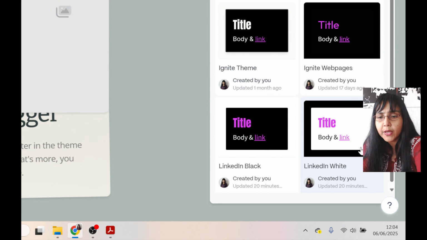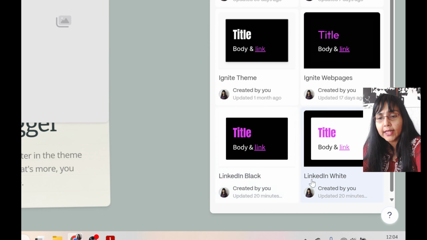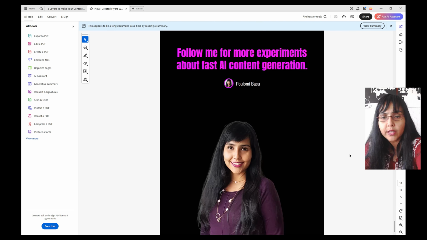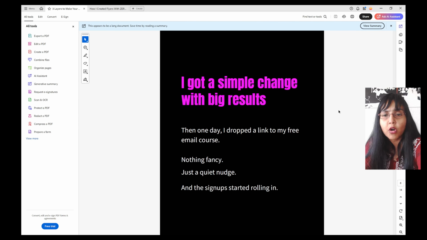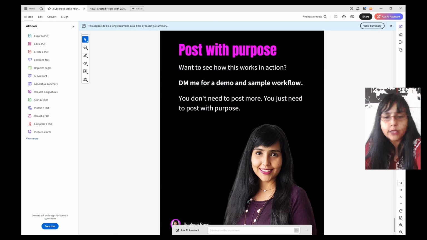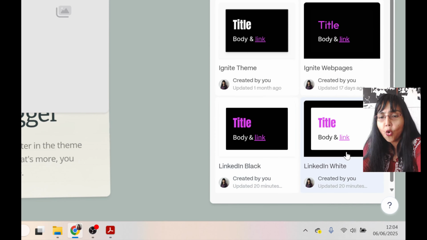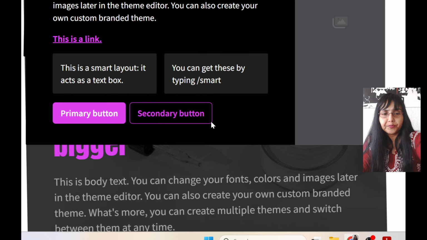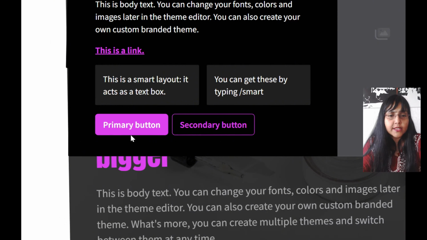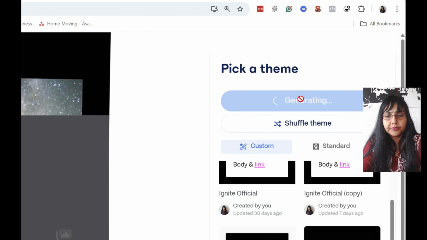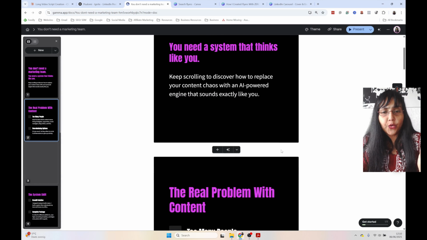Sometimes my headline changes. So here I have LinkedIn black and LinkedIn white. This one is my white theme because I want the text to be very clear. I want the images to be clear. This one is more text-based, so I like it clean like this with black background. So I'm going to go for LinkedIn black right now. And this shows me the theme. So this is the preview, this is the headline. This is how the buttons will look like. And I do generate. Now you see it has generated the carousel for me.